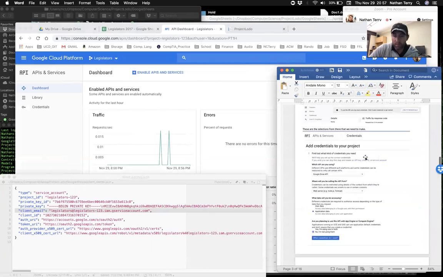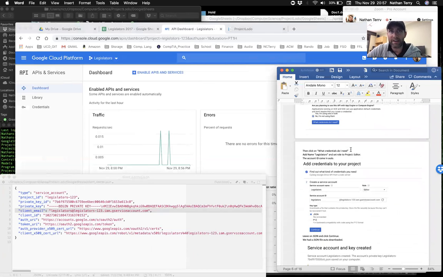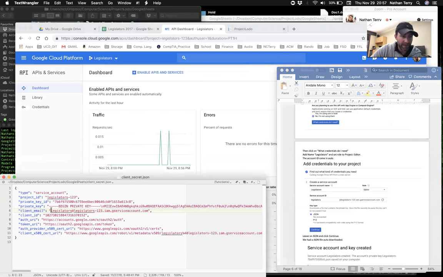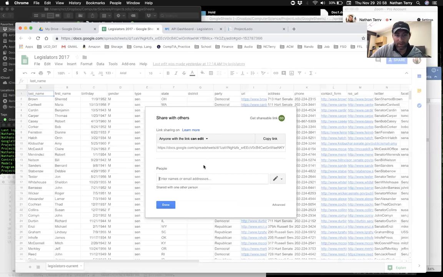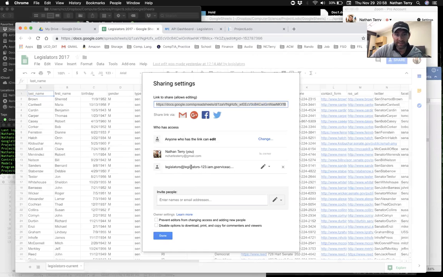Once you have those credentials created with your Google Cloud, it spits out this JSON file. The only thing I've had to do with it so far is copy this email right here. Then I came up to this Google Sheet and shared that email with it. Basically, this gives those JSON credentials, which are tied to your Google Cloud, the ability to access and edit this Google Sheet.